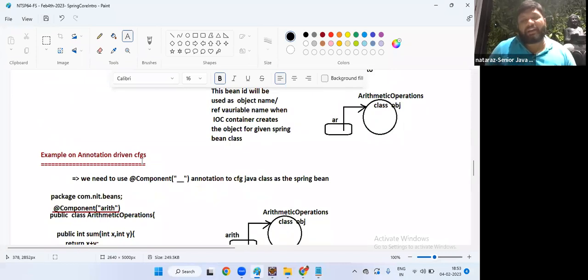When should I go for the XML driven approach? If the class is a predefined class or a third party supplied class, definitely I should go for the XML driven approach, or not? Why? Can we open their source code? Can we add annotation on top of those classes? Certainly not. Okay, if the class is a user-defined class, I can configure that class as a Spring Bean using annotation, or not?